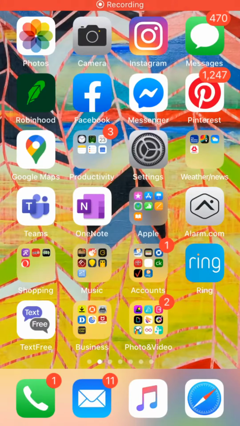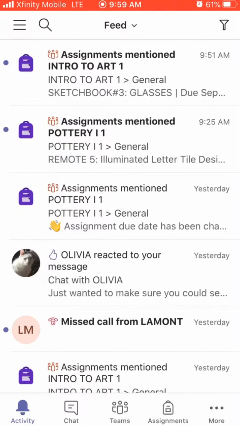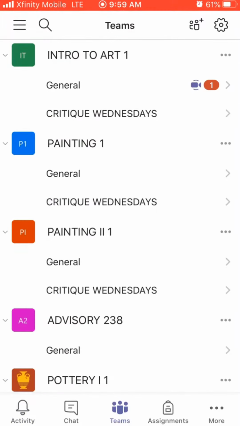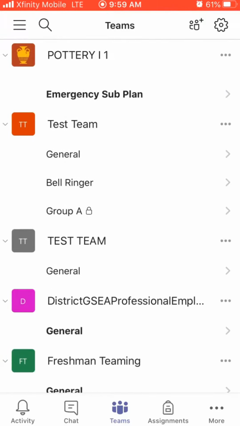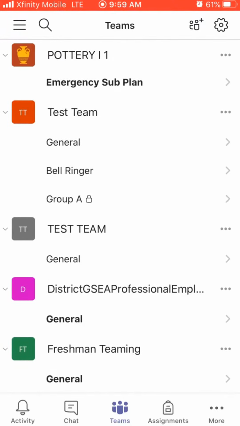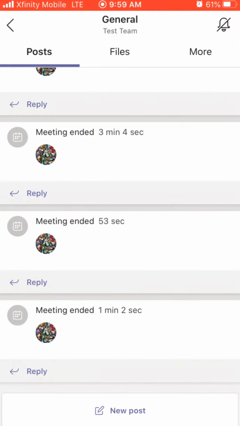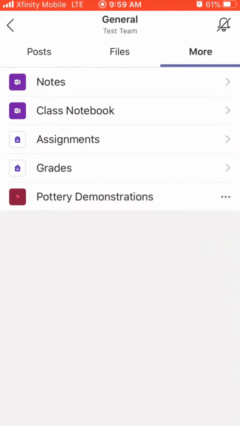This is a quick tutorial about how to use Teams on a mobile phone to upload assignments. You're going to go to Teams, find your class, and go to General. I'm going to use a test team for this one that I have a couple fake assignments on. And then we're going to go up to the top where it says More, then Assignments.